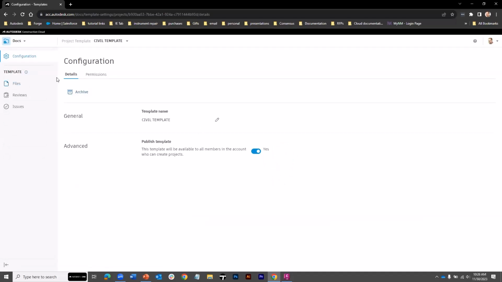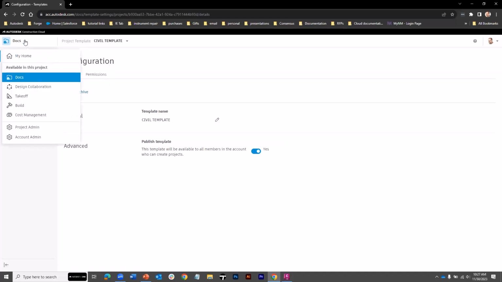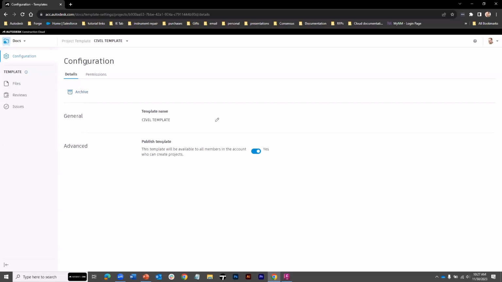Okay, if I go into the template, I can open my product picker and I can flip between the various modules. Let me mention one thing here real quick. You can see that Docs had this configuration area. It's kind of redundant information, but I found that if I want to adjust configuration settings, it's better to do it on the project admin side.